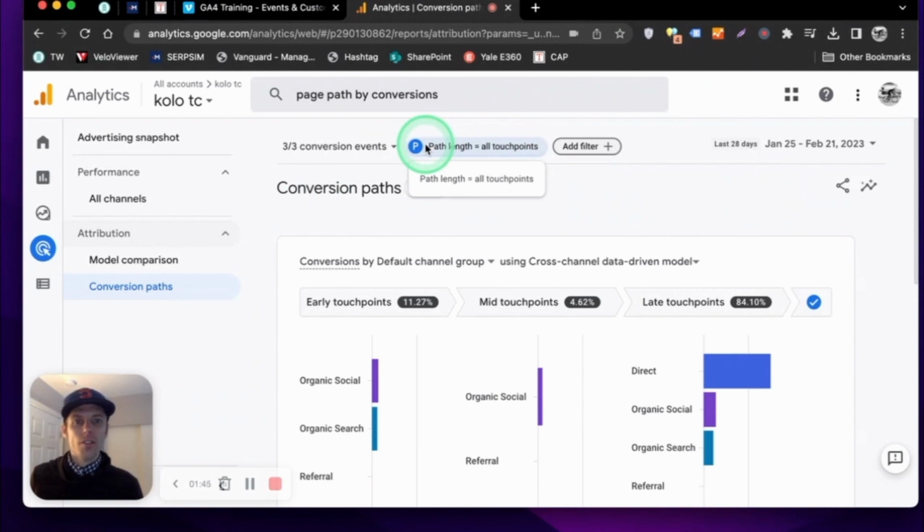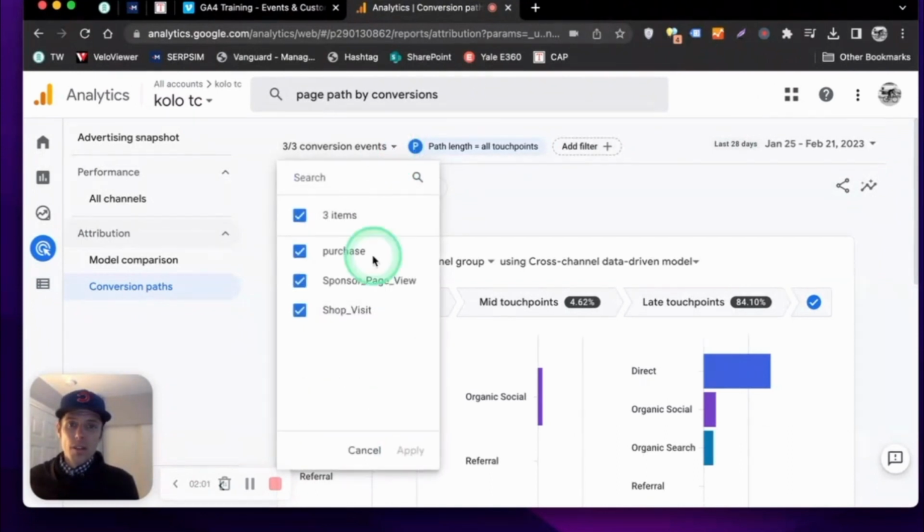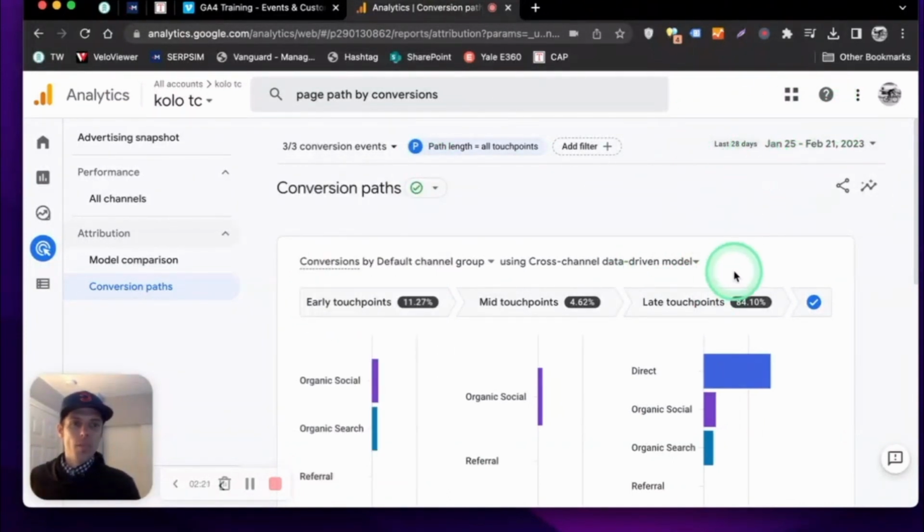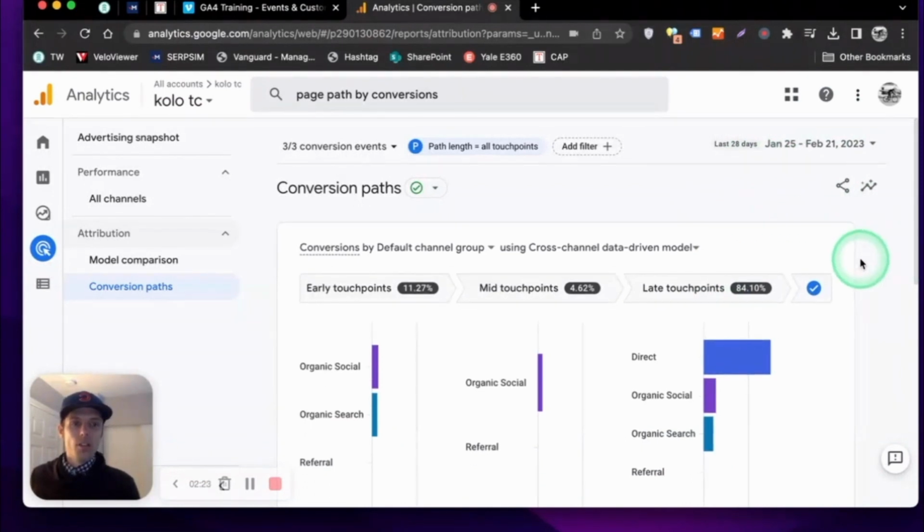And this is also another note. This is the path length that includes all touch points. There are ways that you can slice this up a little bit, but it's most useful to see that full customer journey. And the other thing you'll see up top here is what a conversion means. For this website, we have 3 conversions marked. One is an actual e-commerce purchase. Another is visiting a specific page on the site, the sponsor page. And then this is a shop visit. This is triggered or marked as a conversion anytime a user actually makes it to the store. And we're looking at a 28-day period dating back towards the end of January of 23.